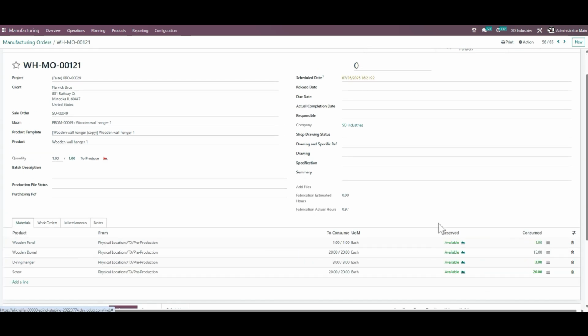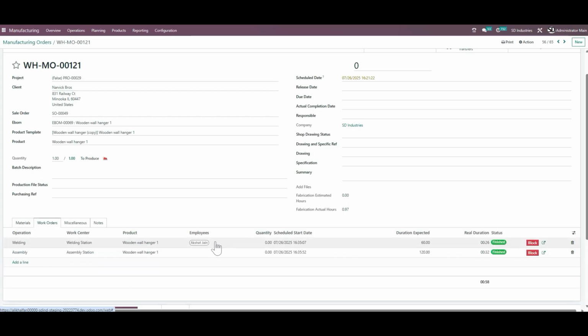And in the materials, even though we had consumed the 15 based on the wooden panel and the wooden dowel, by default it consumes all of them over here itself, as we have completed both the operations over here. Either you need to manually define the consumption based on the operations, or Odoo, once all the operations are done, by default consumes all the material that were listed in your raw material.